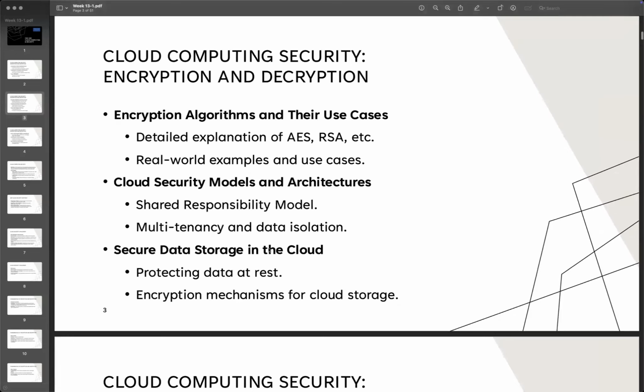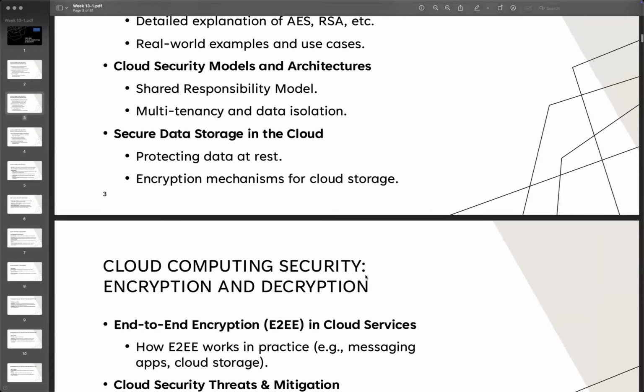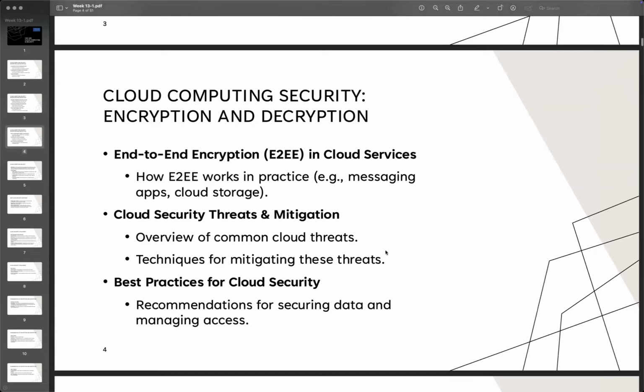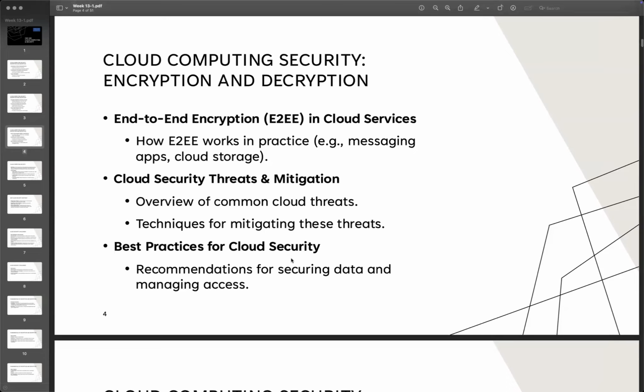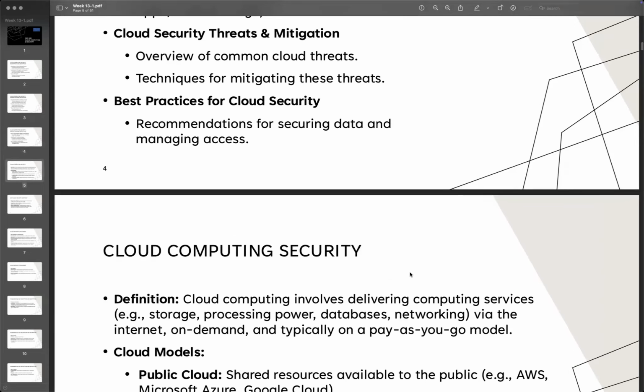And how can we secure the data storage? How can we protect those? So these are the things. And one more, this is the first time you may hear the term E2E encryption. Sometimes you will know it as AES symmetric, maybe your first time hearing about it is in messaging apps and cloud storage. We'll look at some security twists or mitigations, and how we can improve best practices for cloud security. Okay.